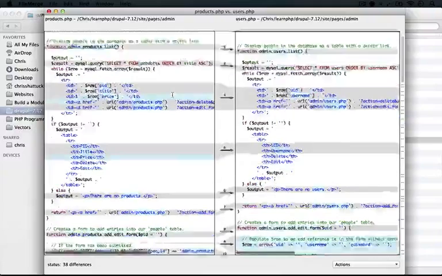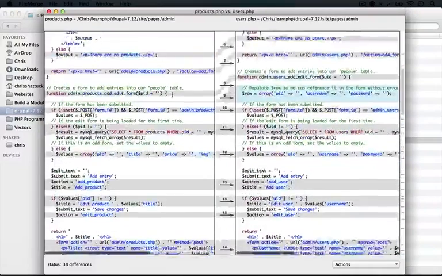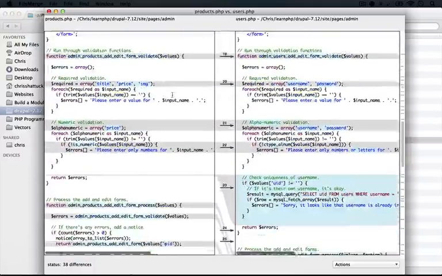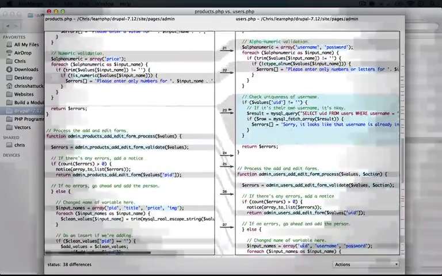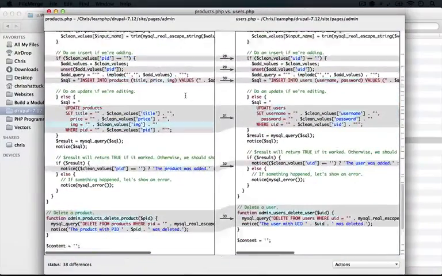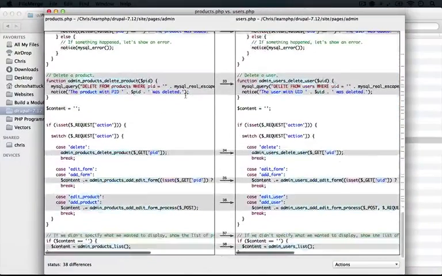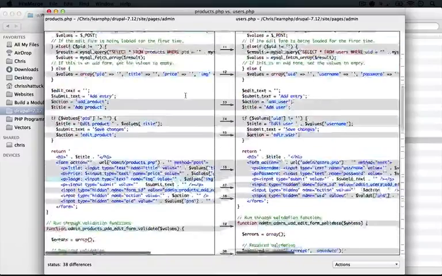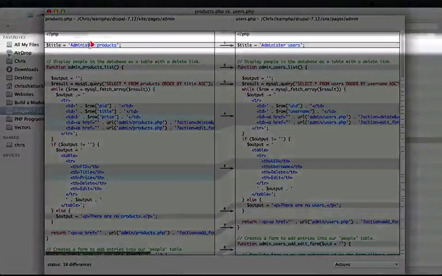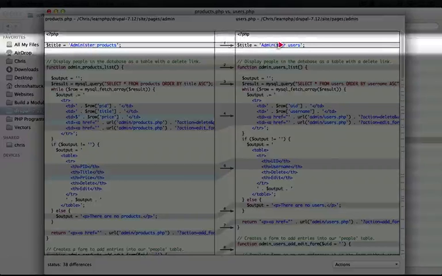And if you scroll down, I'm just scrolling down here, you can see that the lines line up nearly identically to one another. There's just a couple of spots where we have some additional lines on one side versus the other. But if we scroll down, you can see that the structure is pretty much identical. And the differences really are in the naming. So we have administer products on this side and administer users on this side.